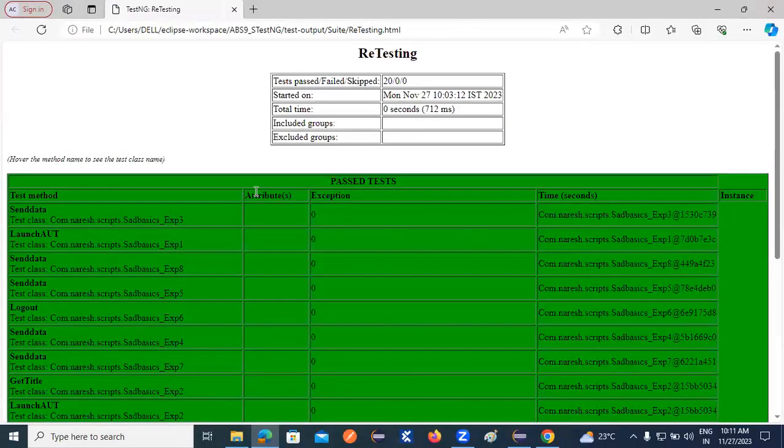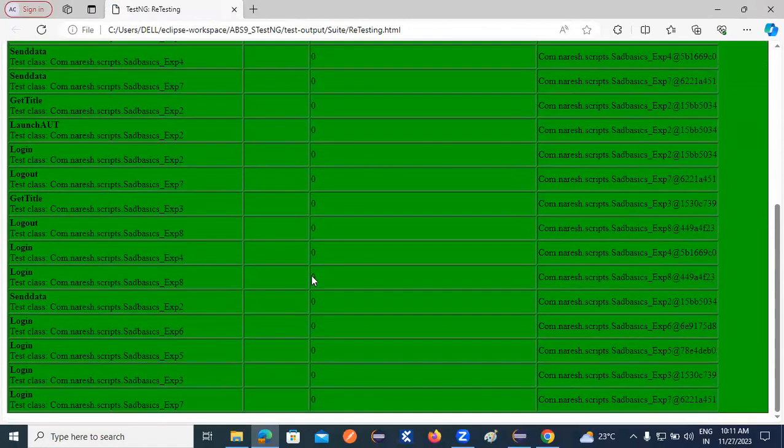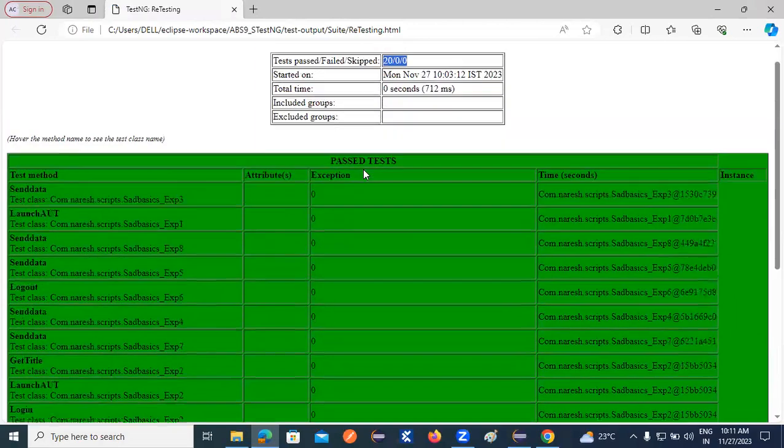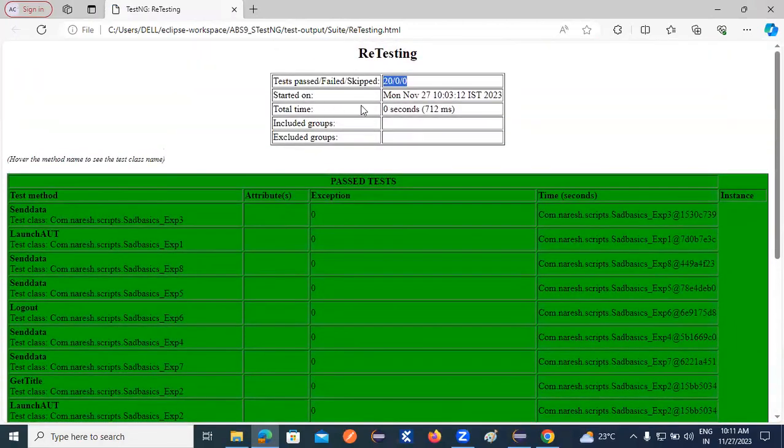Guys, observe all the test case related information, retesting. So the test passed, 20 test cases passed. Okay, started, and the number, date and time, everything will be reflected. Total 71 milliseconds.